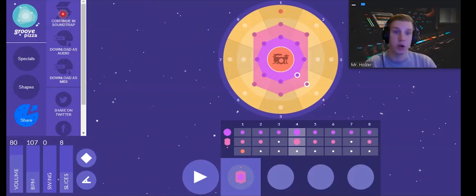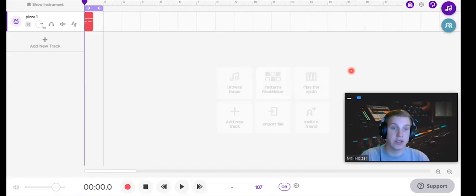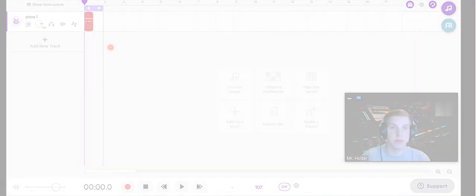If I want to continue to work with my beat in a different audio workstation, there is an option to continue in SoundTrap. SoundTrap is also linked on the remote music website that we started with at the beginning of this video. If I click on Continue in SoundTrap, it will open up my beat in SoundTrap.com, a free audio workstation online. In future videos, I'll show us how to get logged into SoundTrap and how to start making music in this platform. But we do notice that my pizza beat is right here, copied right from Groove Pizza into this platform.